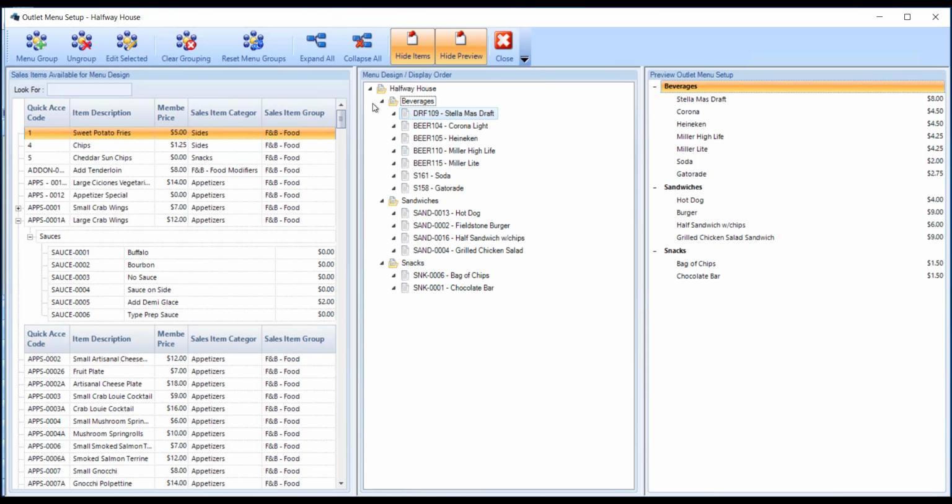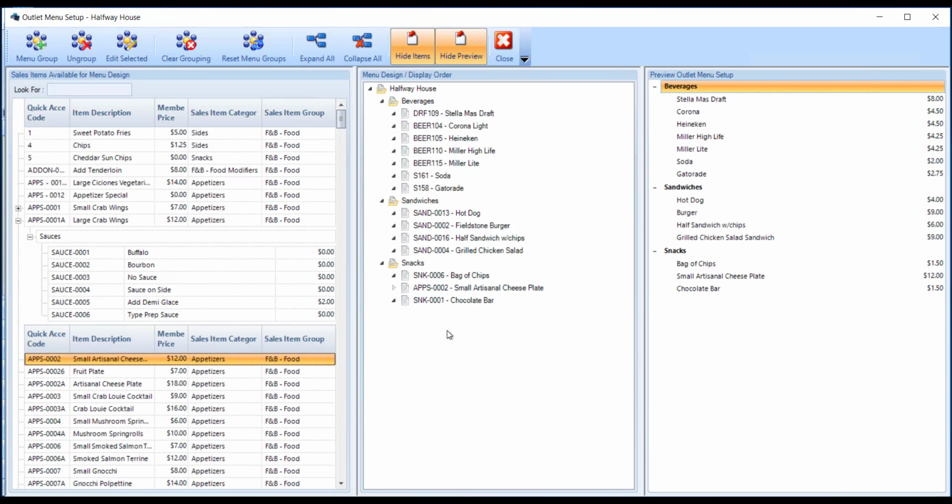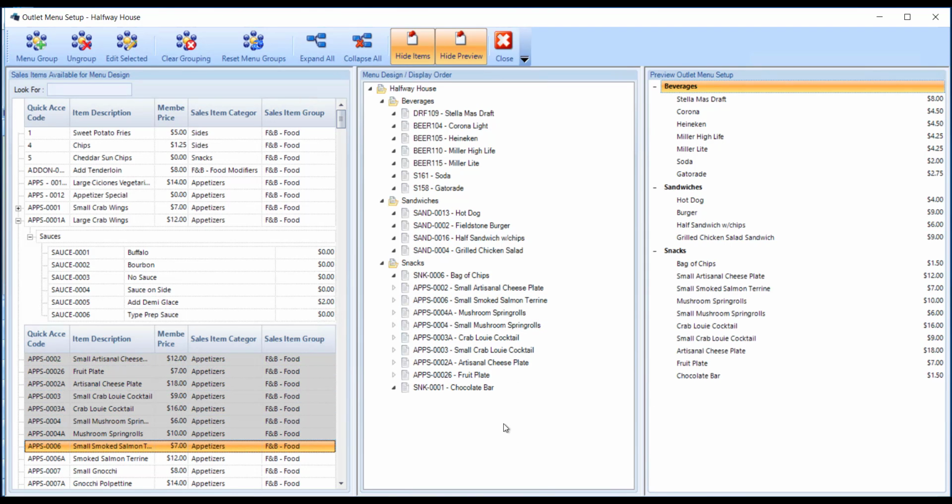Outlet menu items can be added to a group by clicking and dragging from the left pane to the menu group in the center pane. To select multiple items, select your first item, then hold Shift on your keyboard to select a range of items. Then click and drag into your menu group.